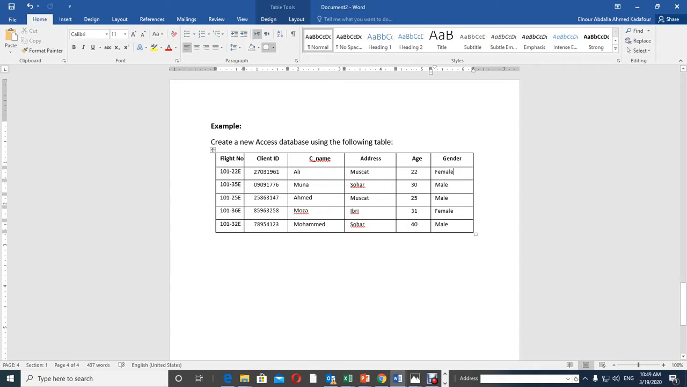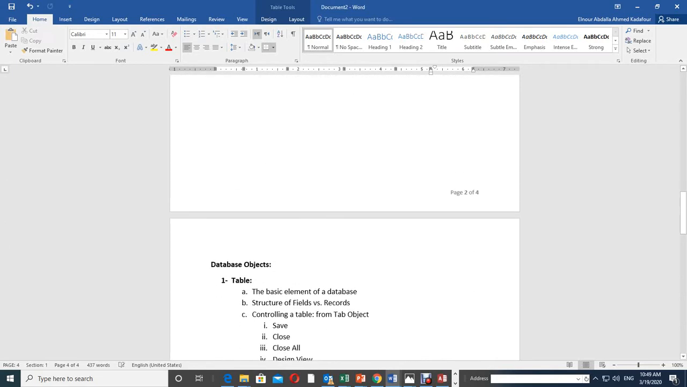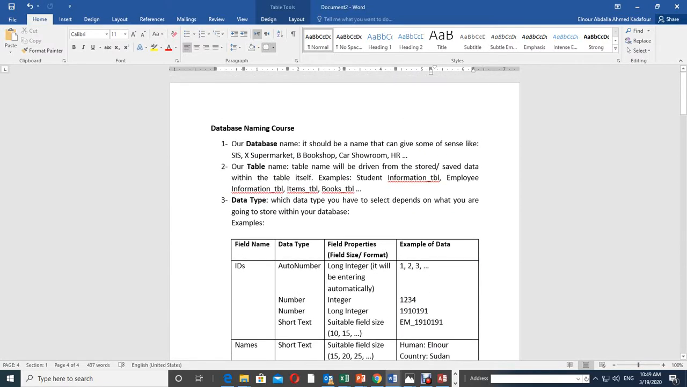This table is talking about flights, and there are clients or customers and the rest. But this database is regarding flight booking, so this could be your database name. You have to grasp that, you have to get this idea from the table. The database name you give should make some sense.